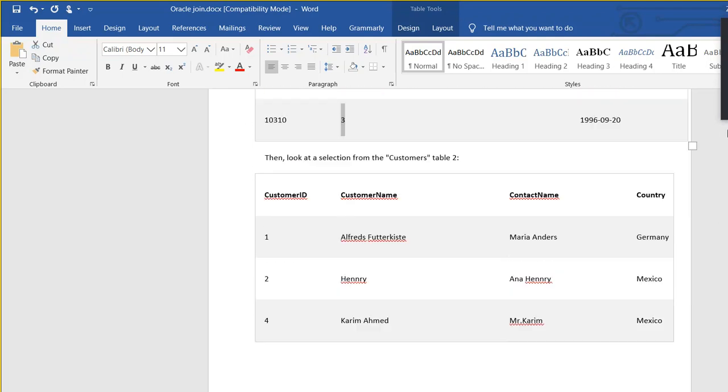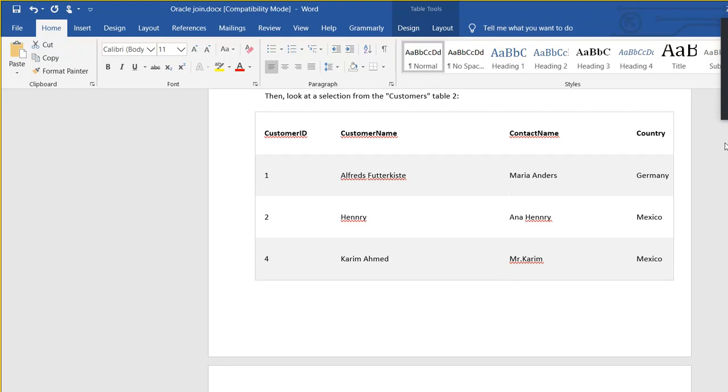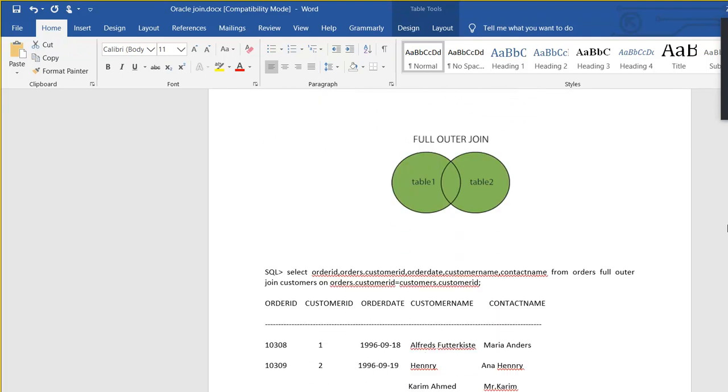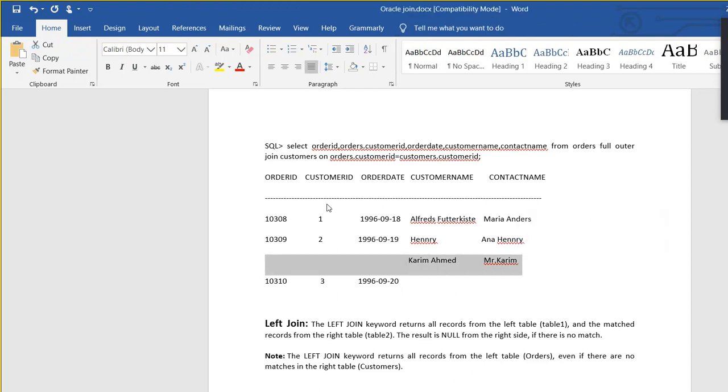But when I have written the query by full outer join, I still have both of the data in my query because I did full outer join. Do you understand now what is full outer join?